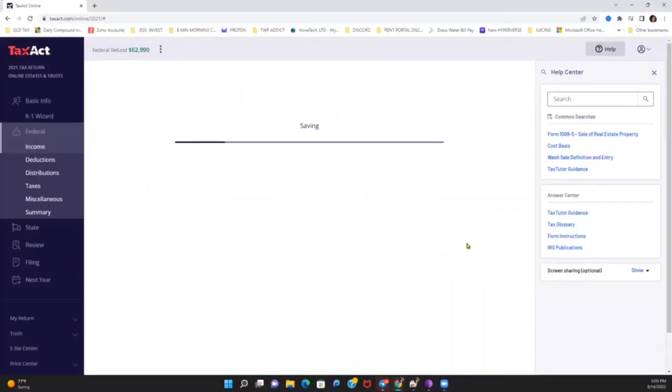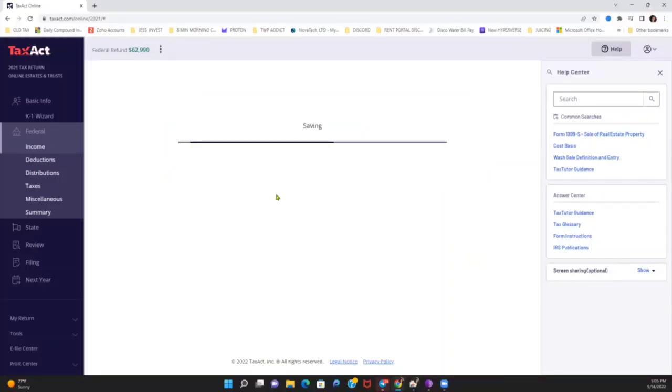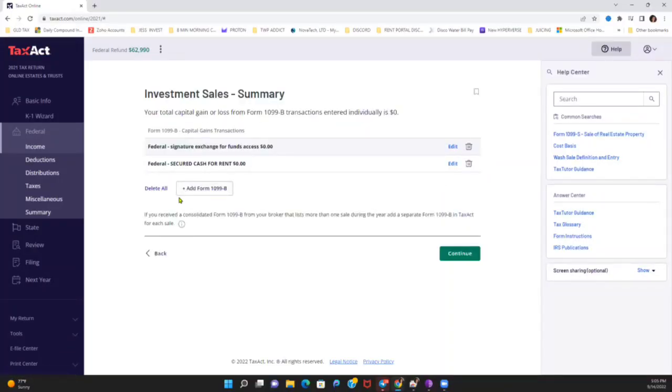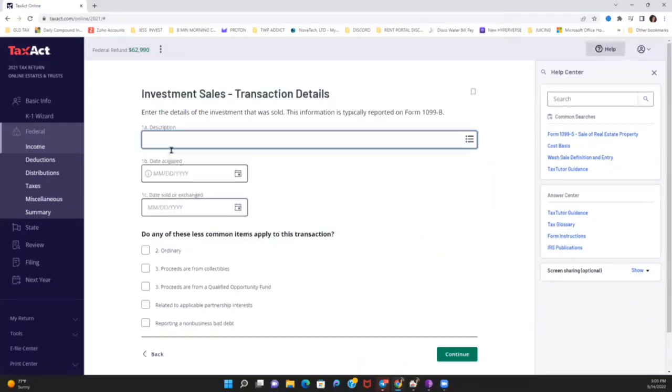So we don't have state. We're going to keep going, and we're going to do the alerts later. So when you get here again, if you want to do a student loan, as Vince said, that's also going to be under signature exchange. So you're just going to put the signature exchange in there.